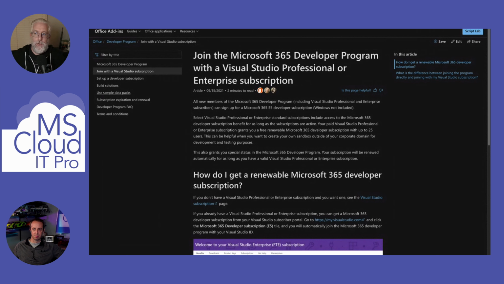It changes a little bit if you are a Visual Studio Professional or Visual Studio Enterprise subscriber. In that case, you can go ahead and sign up for one of these tenants, and as long as you're eligible within that, it's only available to select subscriptions. Who knows what that means? It was available to the ones that I checked that I have. They include access to these developer subscriptions from Microsoft 365, and you basically retain your subscription benefit for the developer program as long as your subscription for Visual Studio is valid, which I thought was kind of nifty.